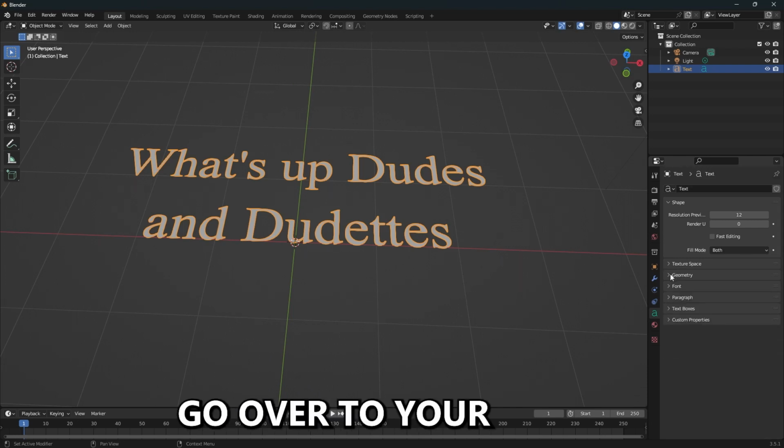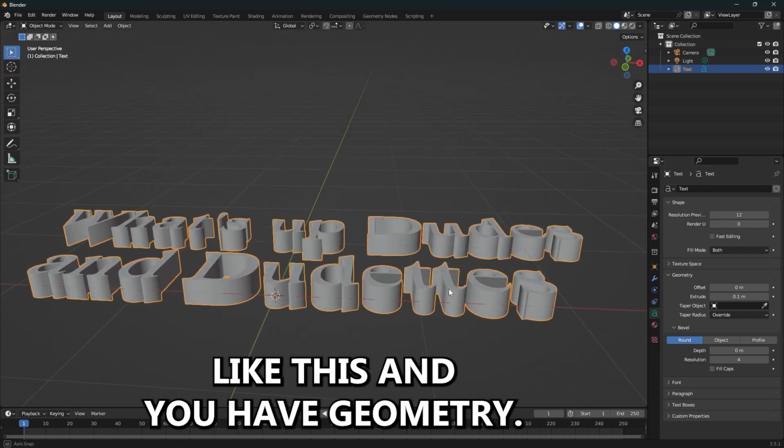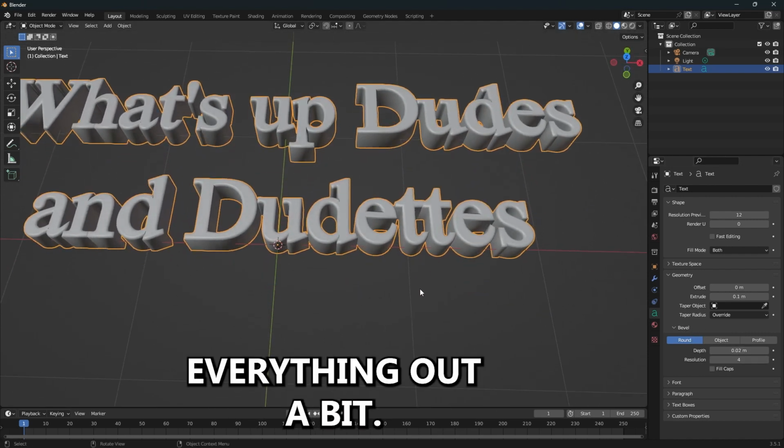So to do that, go over to your geometry tab and open that. Then you can just simply extrude it out like this and you have a geometry. And then for beveling, I'd like to leave it on round, and then you can just hit the arrow right here and it'll round everything out a bit.